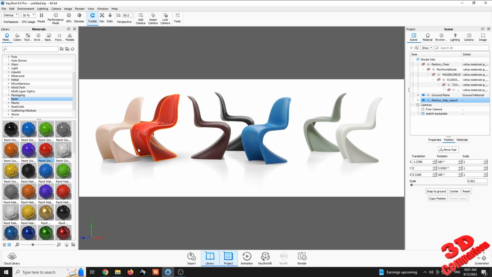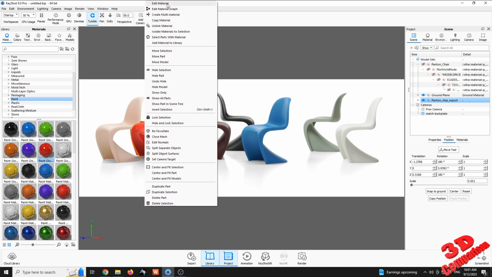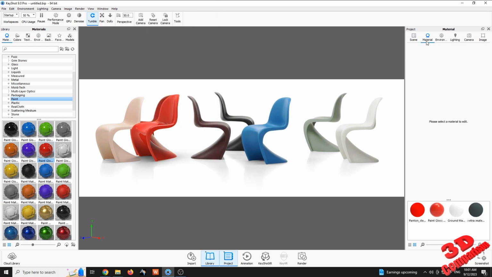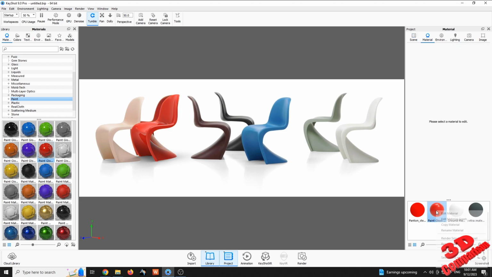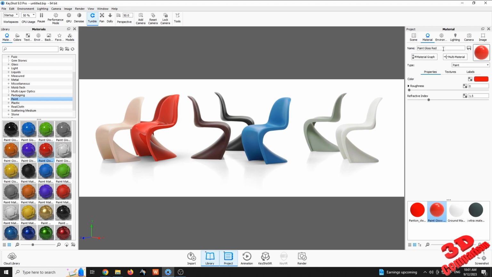If you want to change the visual properties of that, we can right click, edit material, or we can go directly over here within the material and we're going to see that paint gloss. I'm also going to change the name of the material. So I'm going to go edit material. We're going to see that this will be paint gloss red.